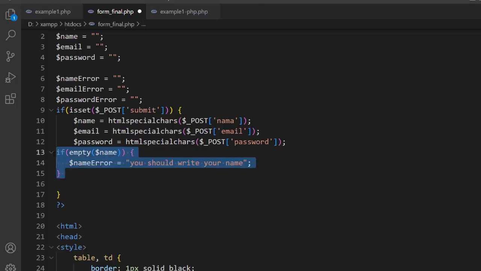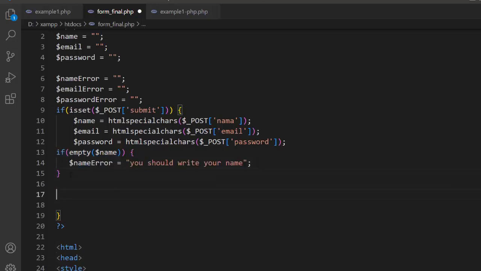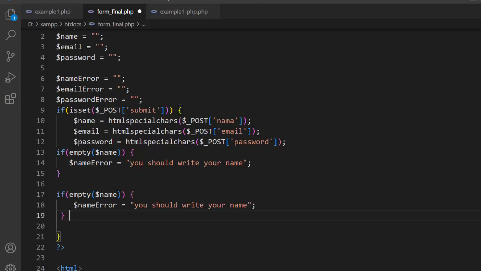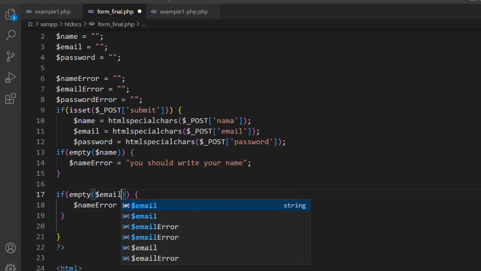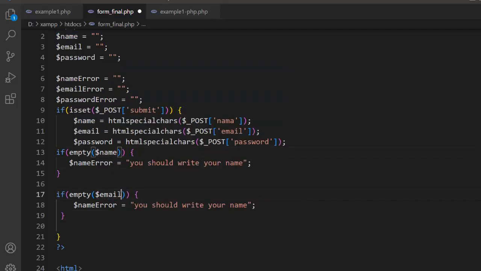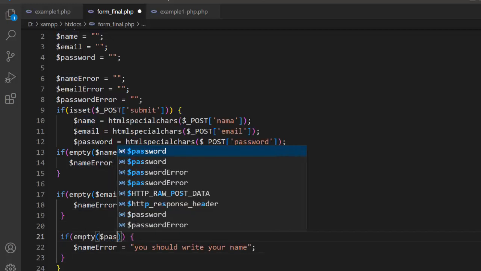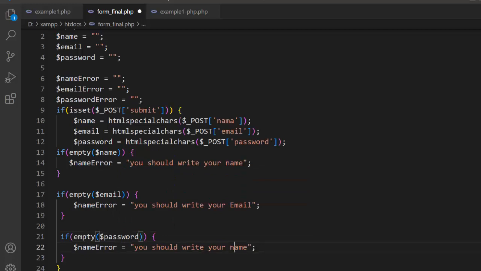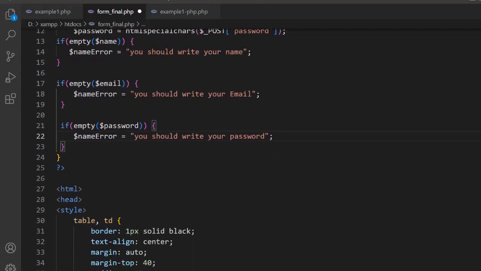So if empty name, and then we can copy the same here and say if empty email in this way. If maybe all of them are empty, it will work in this way. Write your email here, and the same thing here. I can say if password, write your password. That's it. Also, we need to check if the email is correct or not. So here we can add it with the email.